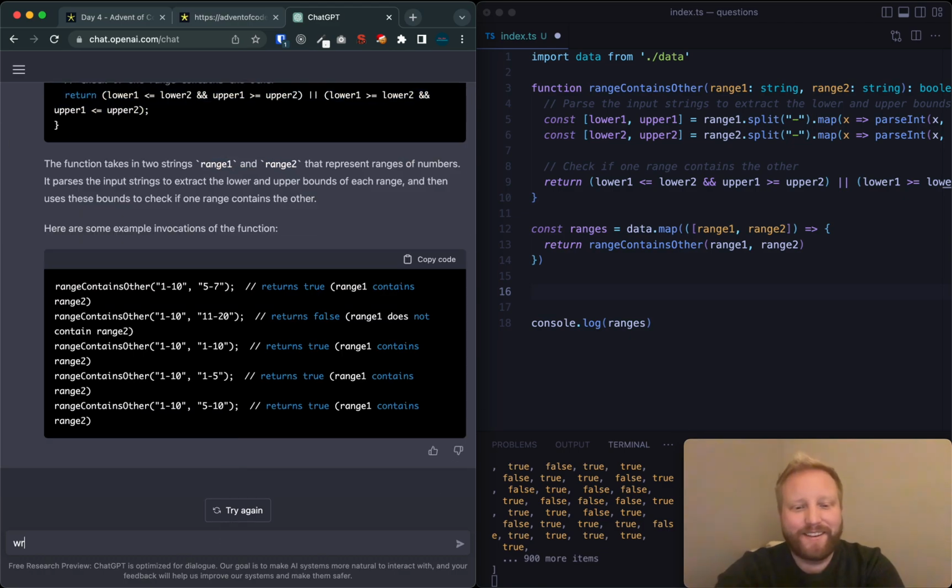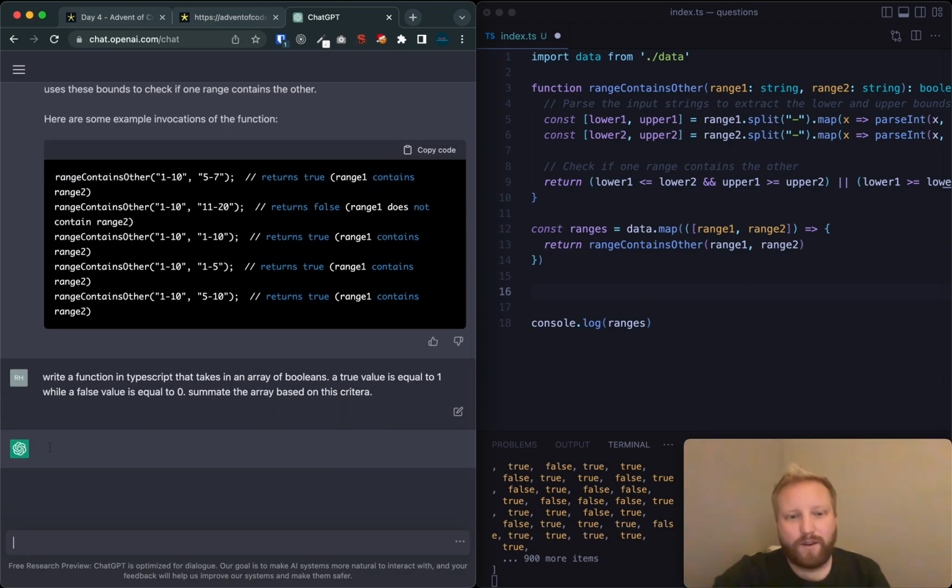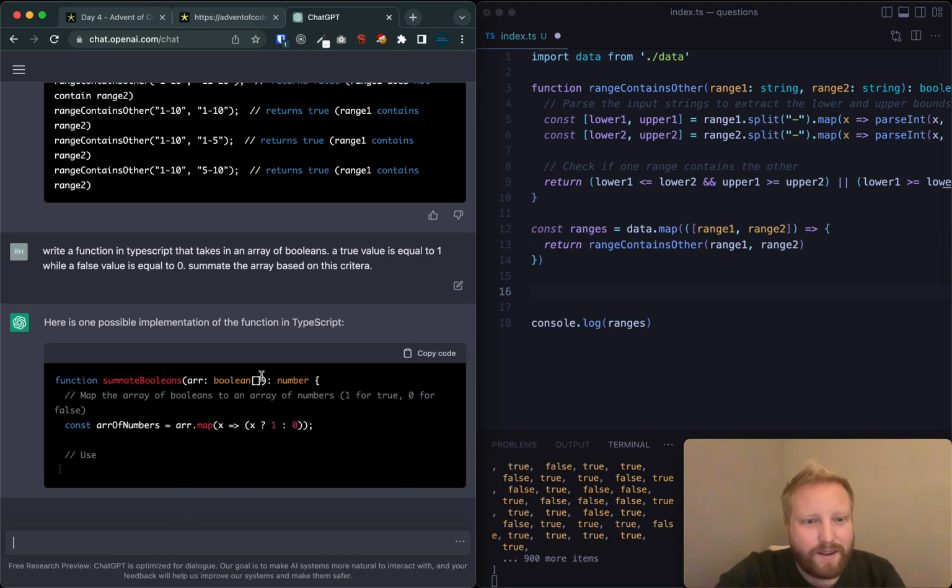So I'm going to write a function that, oh sorry, I just want to make sure it's in TypeScript. In TypeScript, that takes in an array of Booleans and... okay. A true value is equal to 1, while a false value is equal to 0. Summate the array based on this criteria. I don't even know if I have to do all this stuff, but it takes an array of Booleans.